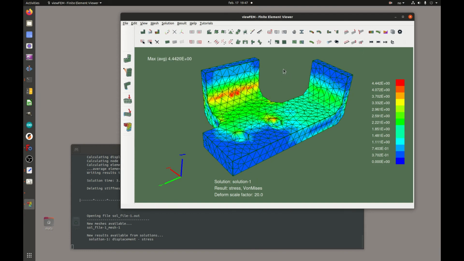So yeah, now you know how to create a 3D TET mesh in Gmsh and export it to a Nastran bulk data file, which can then be imported into Solfem. And I hope you find that useful.